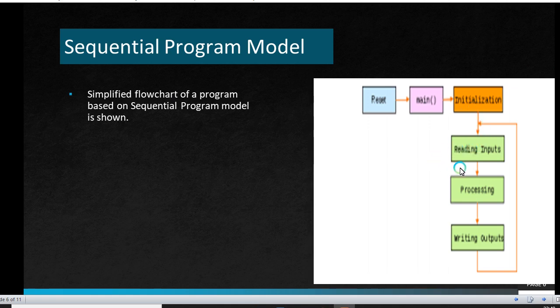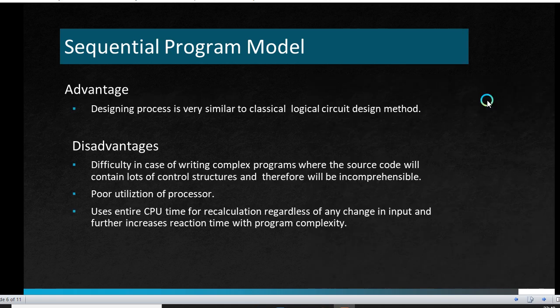Then we will have a component which reads the input, and once the reading of input is completed, the inputs are processed or calculated to obtain the desired outputs, and the next stage is writing outputs. These steps or procedures repeat or continue. So these are the main four components in any sequential program model.